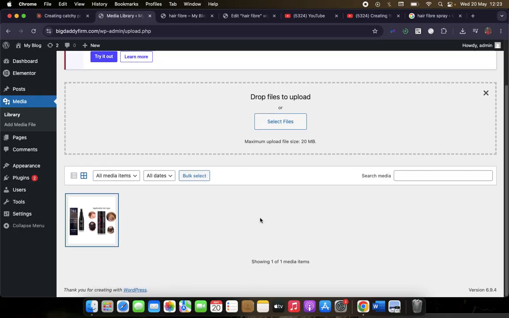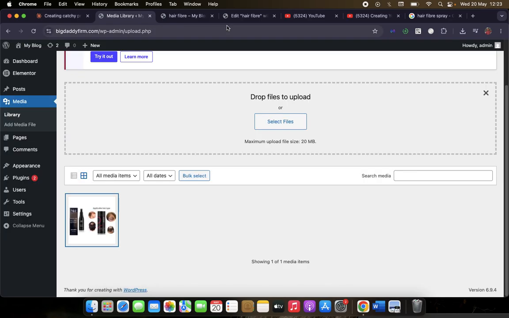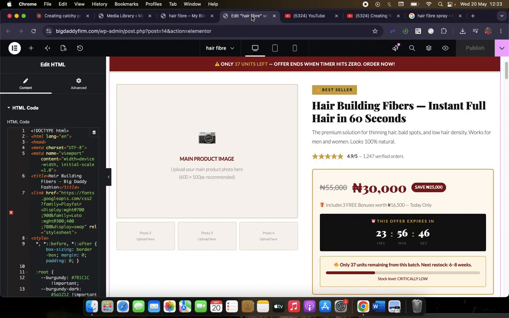All right, so you see this load here. For some of you, directly you see a link under here. But if you don't see the link, just tap on this image after uploading. You come down, you can see file URL here, copy URL. So I'll come back to this. Now I want to put that image here. You understand? We want to put that image here.